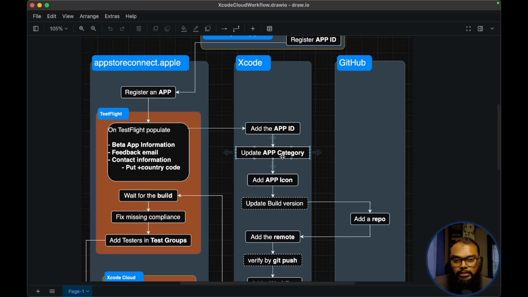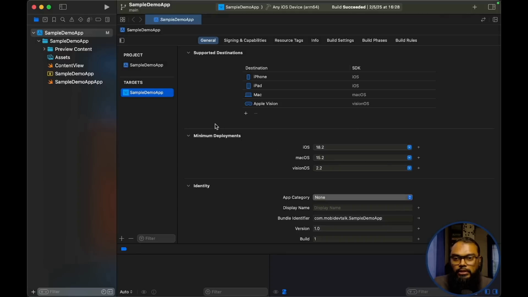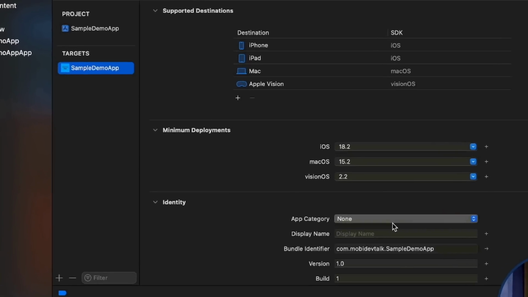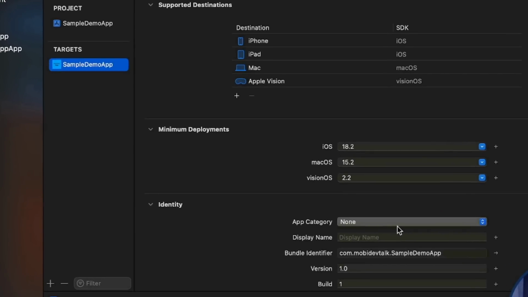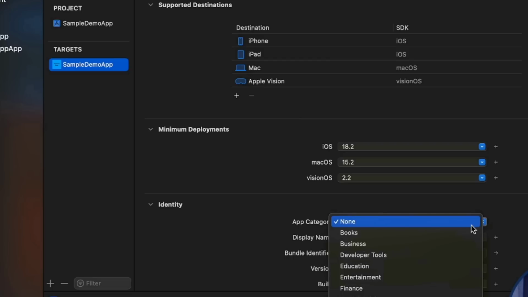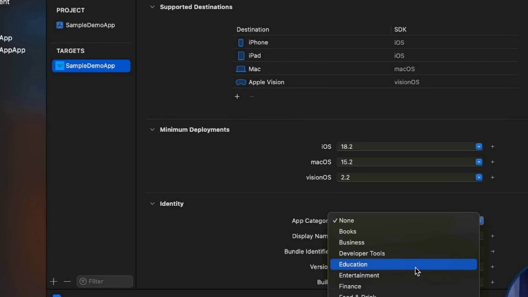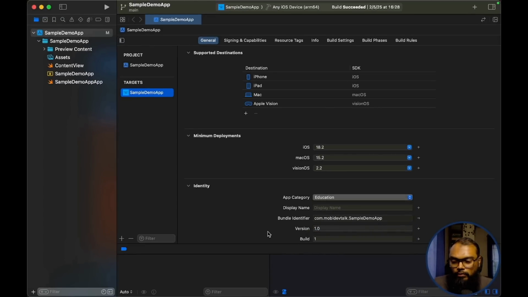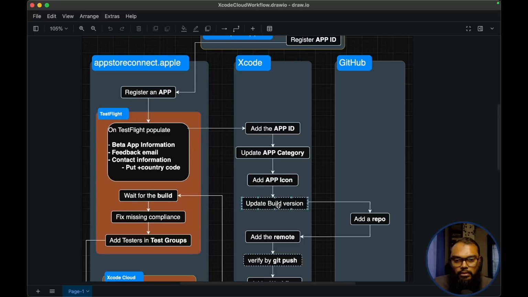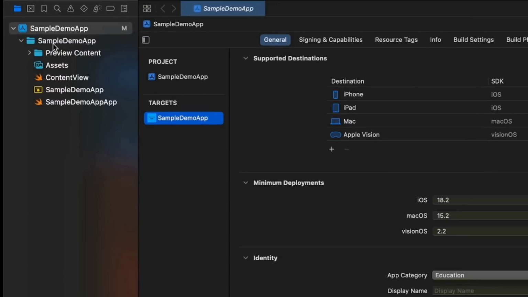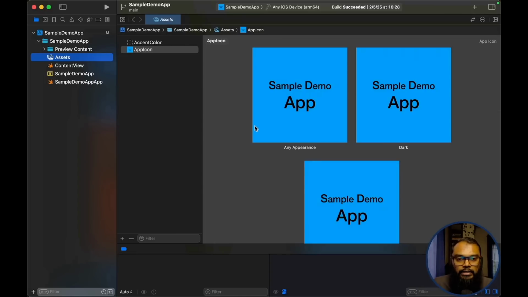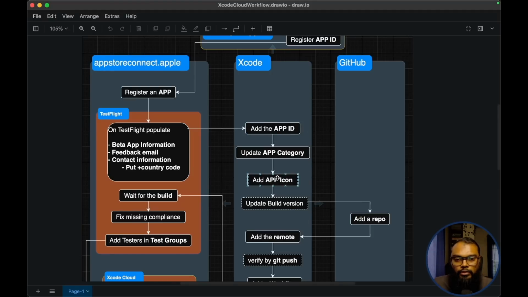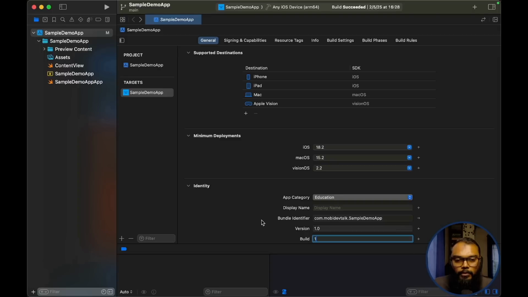Now we need to add the app category. So let us move to app category. So let us choose app category. For me, it is just education purpose. Choose whatever suits your case. Okay, what's next? And then we need to add the app icon. Okay, so I think we already have the app icon there. If you don't have it, then you need to add the app icon here. Otherwise, you will not be able to distribute the app.